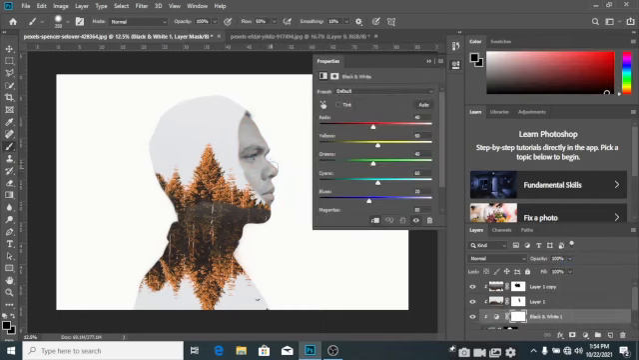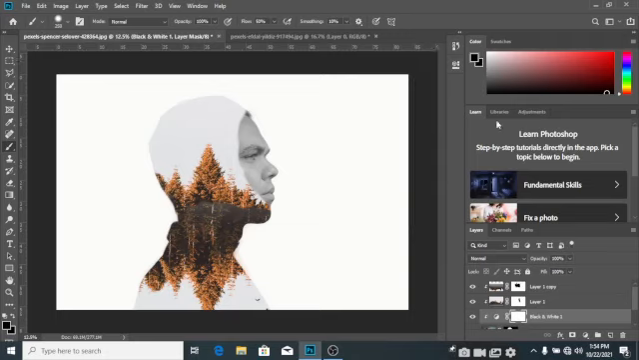You can see what we have. Click on black and white. So after clicking on that, let's see an adjustment we can do to this again to make it stand out.